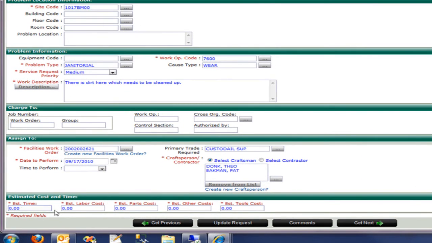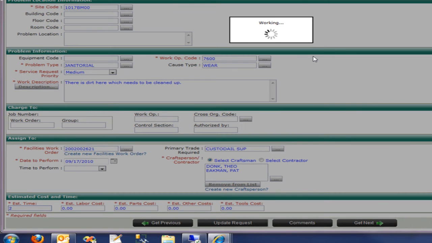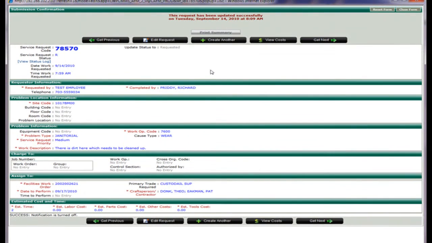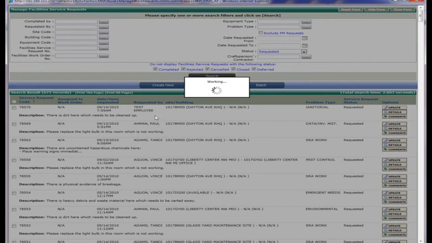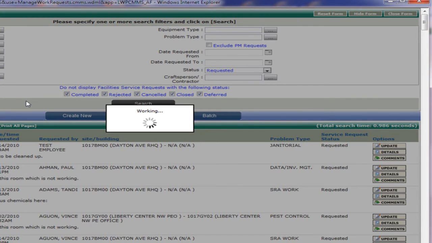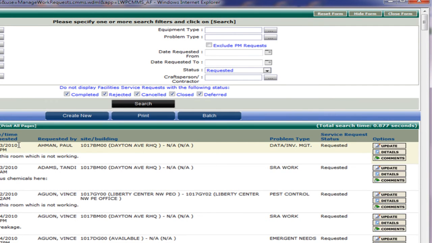Now we also have, although these are required, they all have zeros, and we could just leave it there. We could also enter some estimated time, which will help us later for perhaps determining budgets. Once we've made all those selections, we can hit Update Request. And at this point, we're ready to go. Based on the fact that we have chosen a facilities work order to assign that to, this has moved along in the status. So when we come back to our main Manage form, you'll see that the ticket has been removed based upon the change in the status there.